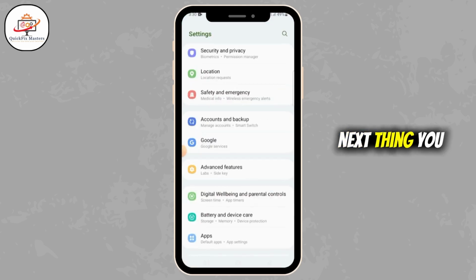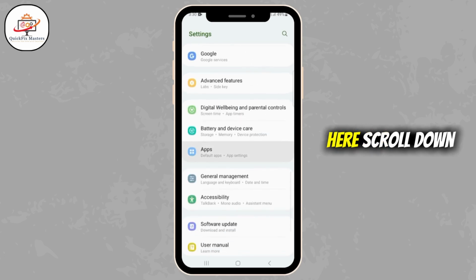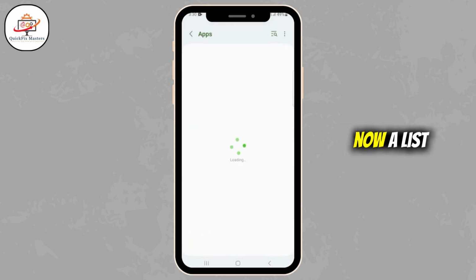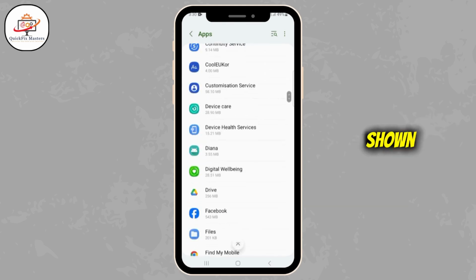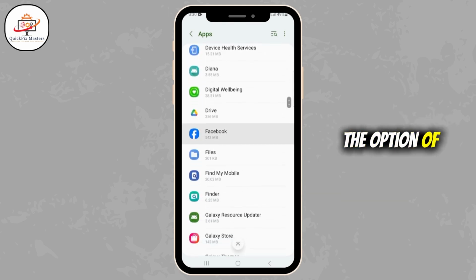Once that is done, next thing you want to do is launch open your settings. Here scroll down and tap on apps. Now a list of all the applications will be shown. Scroll through them and then find the option of Facebook.